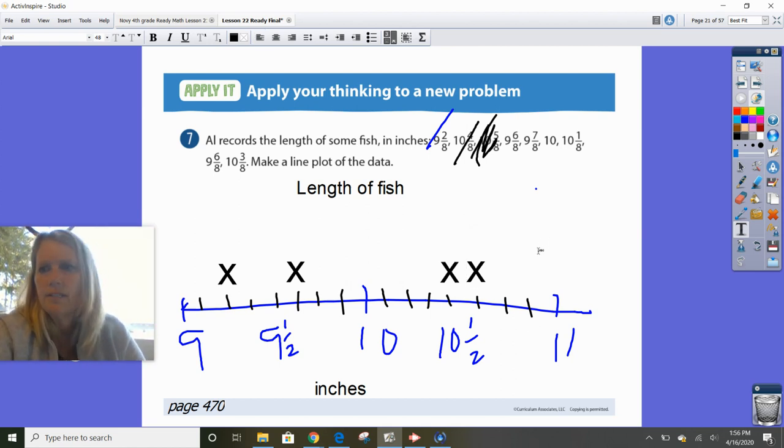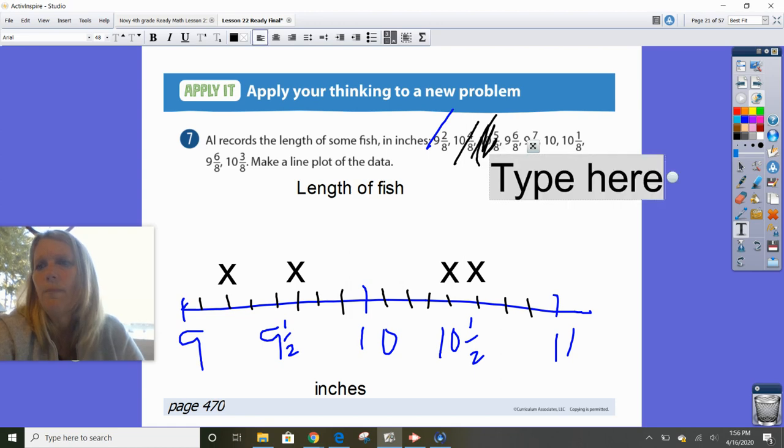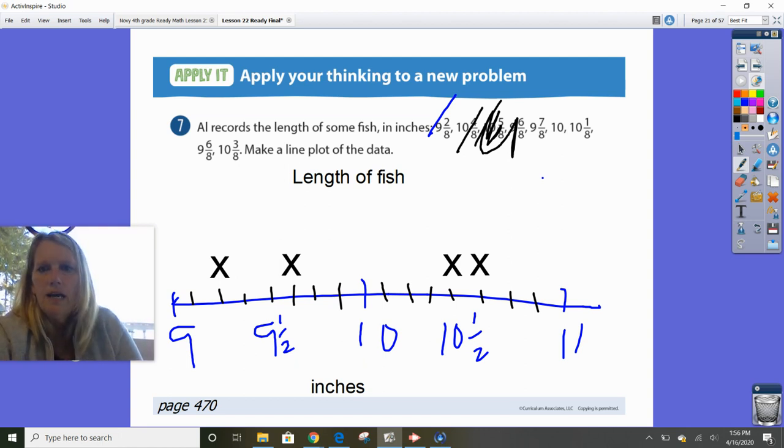4 have been placed. So do I have 4 crossed off? 1, 2. Okay, and cross. Oh, yeah, cross that one. Yep. Okay. Messy.